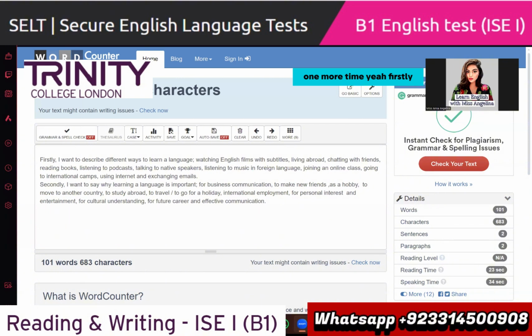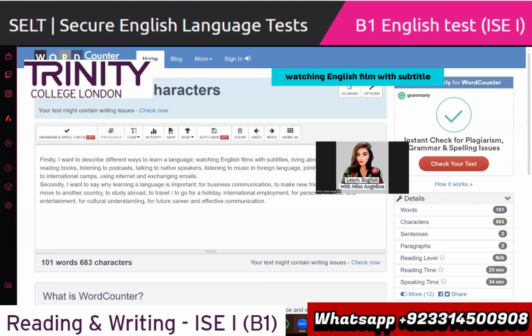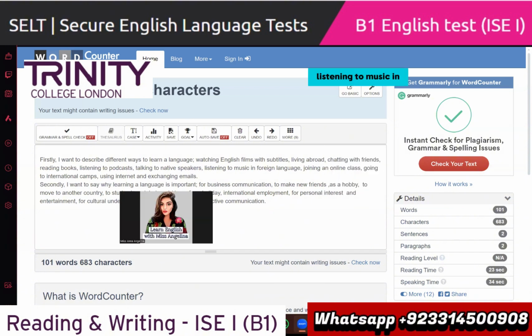Firstly, I want to describe a different way to learn a language. Watching English film with subtitle, living abroad, chatting with friend, reading book, listening to broadcast, talking to native speaker, listening to music in foreign language, join an online class, going to international camp, using internet and exchange email.